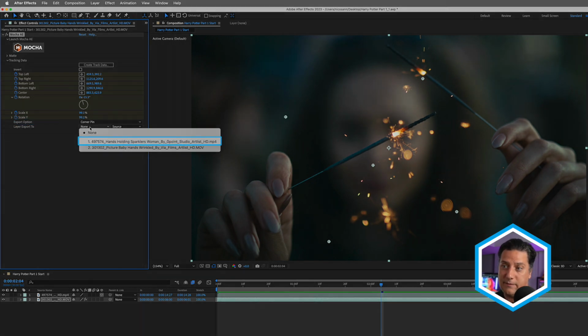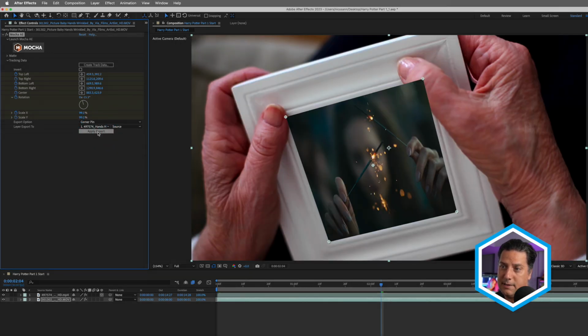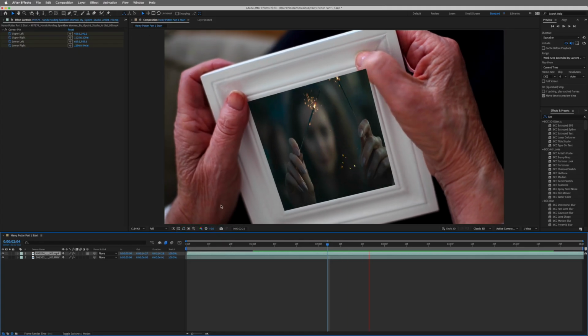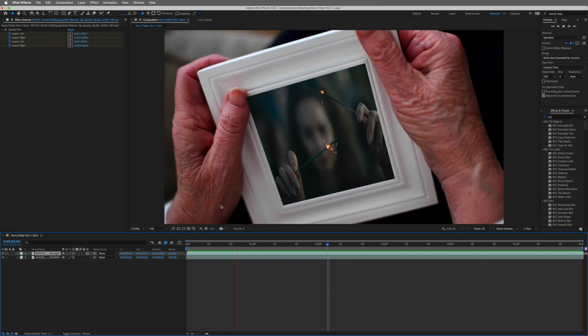And I'll choose, instead of None, the actual foreground clip, which I'll apply as an export. And voila, that clip is now corner pinned to the scene. Not to mention, if I select it, we can see an After Effects corner pin effect already applied to it. Let's play that back. And this is looking pretty good.